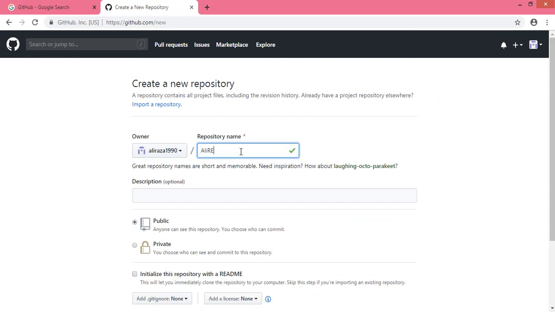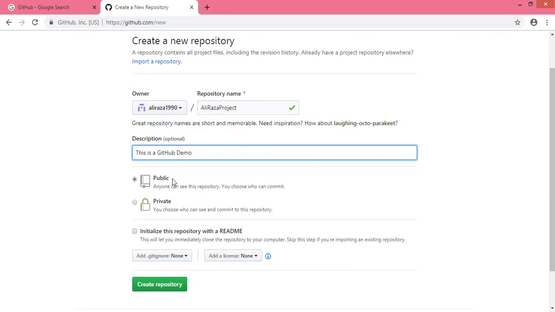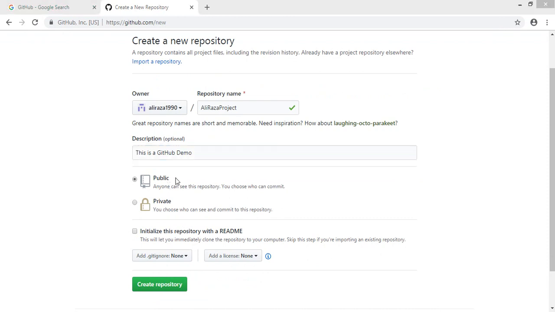So a new repository I'm going to add, and let me give you a name, Ali Raza project, let's say. Now you have a description. This is a GitHub demo, and then there are two options, that is private and public. So right now I'm going to select only the public, because I wanted to allow other users to contribute to this file. So things remain public, nothing to change. We can see the readme file later on, but right now do not change anything, and simply give the name of your repository and then click create repository.